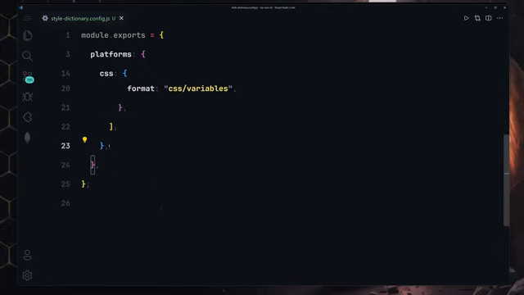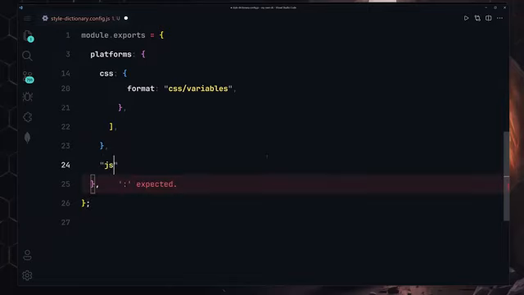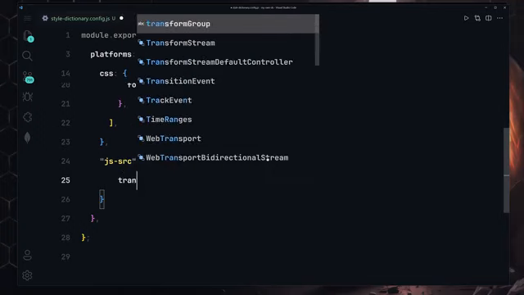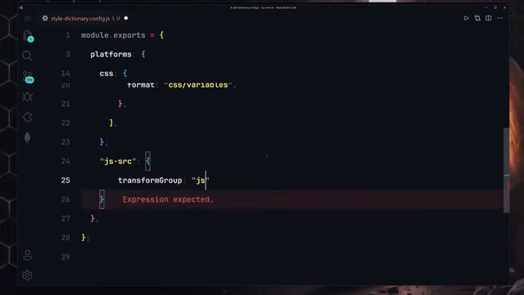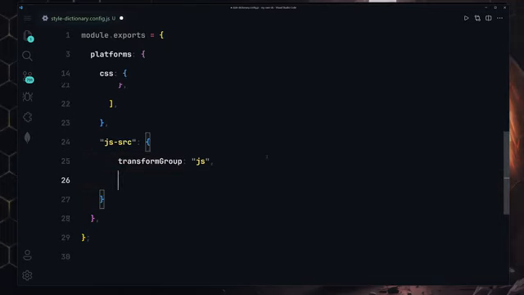Underneath, we are going to be also providing the JavaScript source configuration. So I'll write JS and then src, and here inside we are going to be providing our transform group, and that's going to be set to our JavaScript. We are going to be also providing our build path, and build path will be set to src, then the tokens folder, then the JavaScript folder, like so.